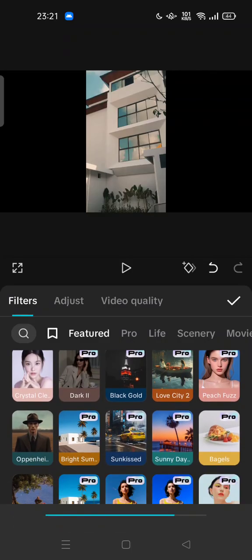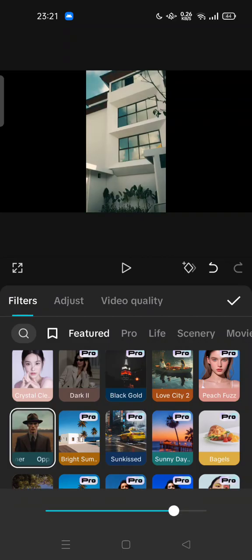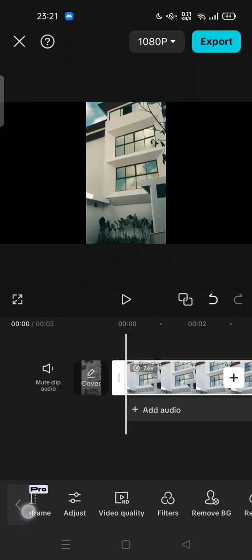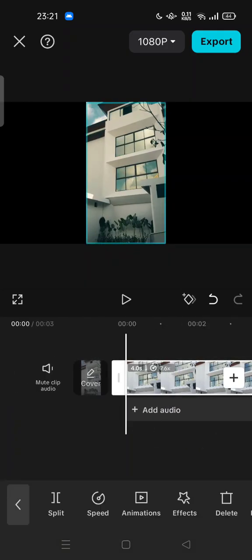And in order to remove it, you can try to go back to the home page, and for example, let's add the effect first or filter first. Here you can try to redo.